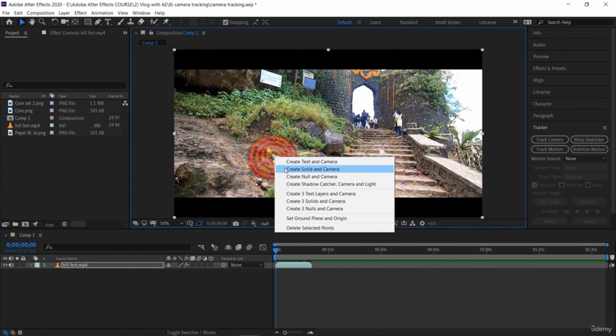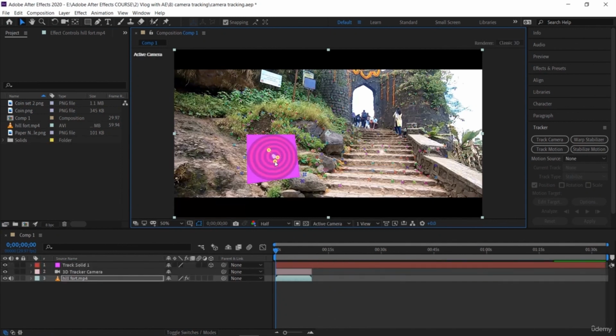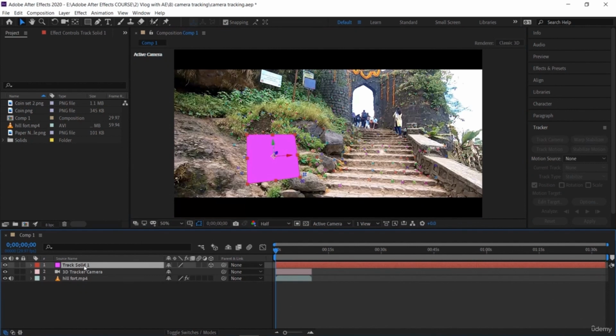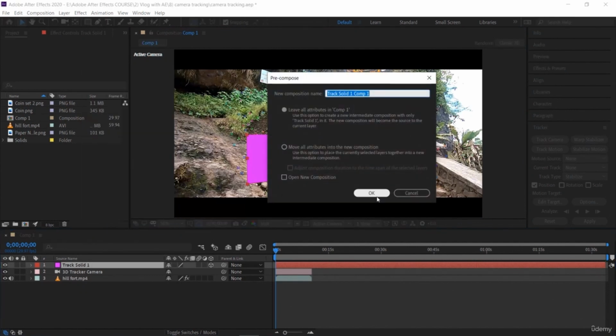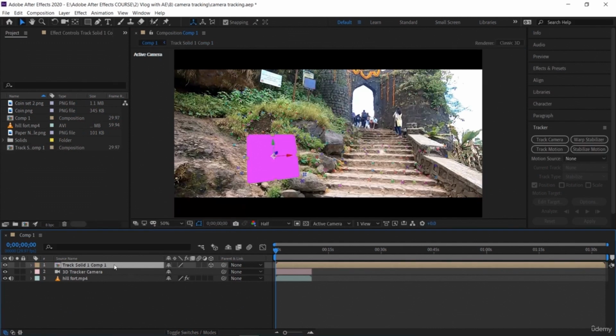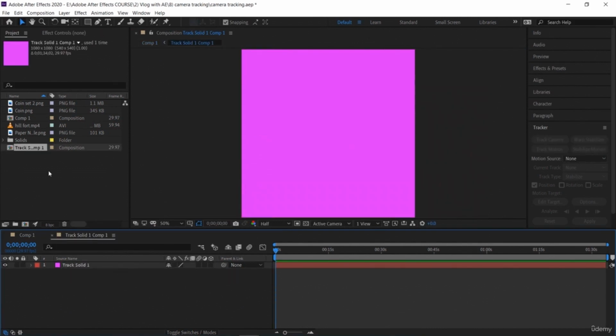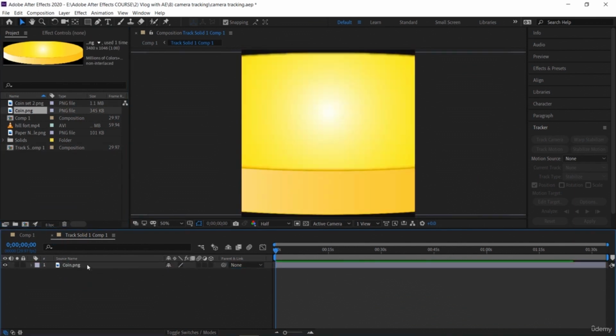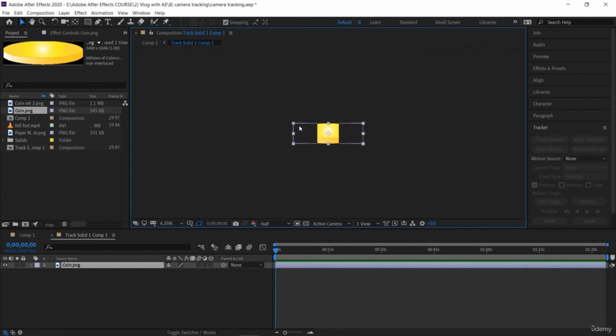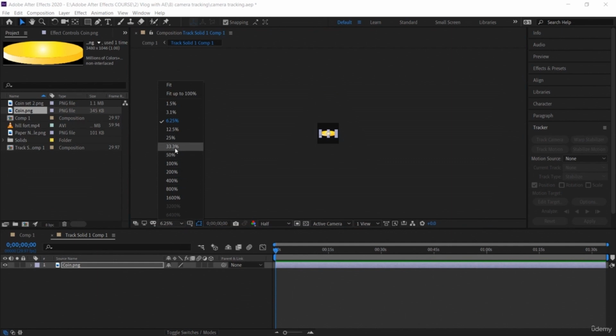You can put your logo and just right click after selecting a track point to create a new solid or text, whatever you feel like. And just go to the track solid, right click, and do pre-composition. This way it will create a new composition in After Effects, and just put an image or text that you want. Then delete the previous image and resize it to put your object on the screen.